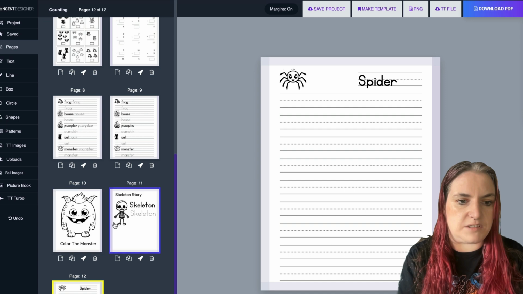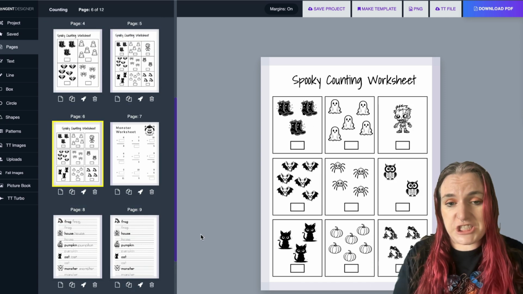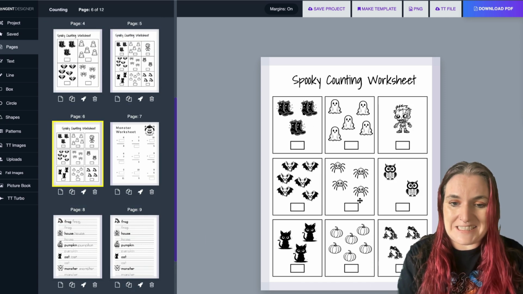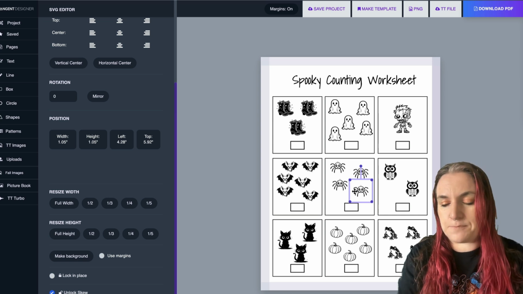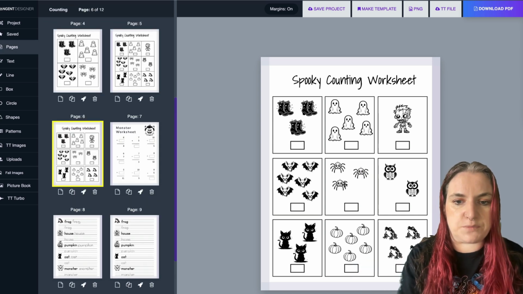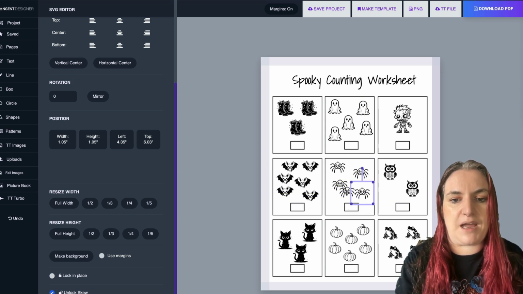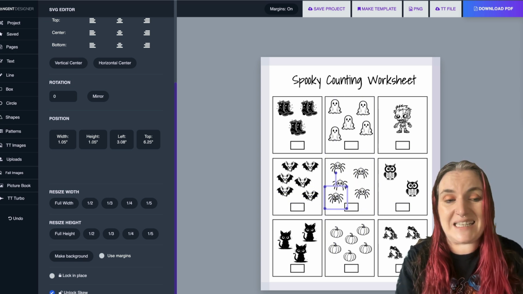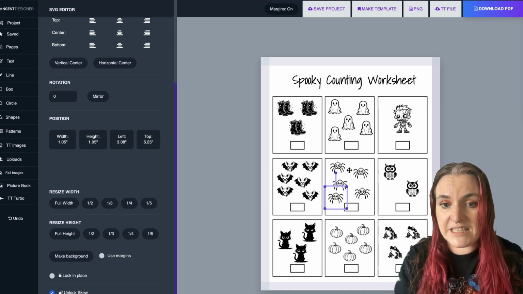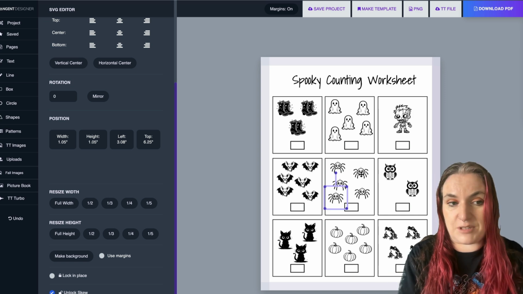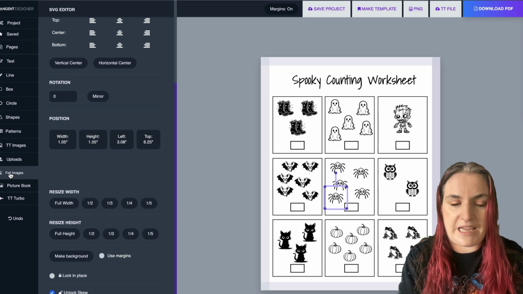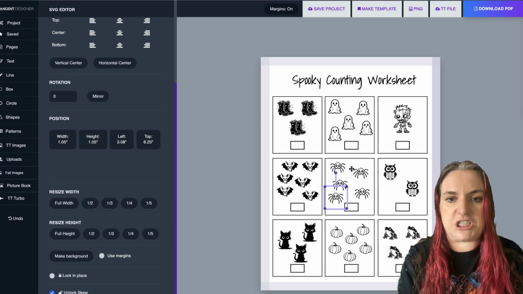So you can see what I've been doing with this. So these worksheets are all completely editable. You can take a spider, you can delete the spider if you just want to have 3. You can add more spiders and rearrange them however you want. You can change the image completely to be something else. Just delete them and put in different images from your folder. They'll all be here if you've uploaded them to Fall Images.